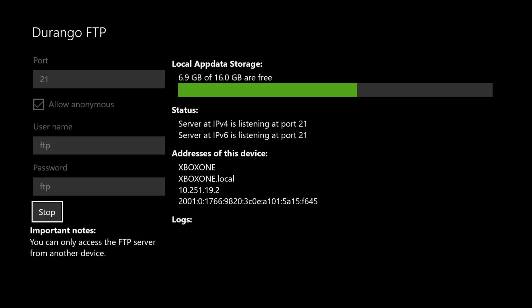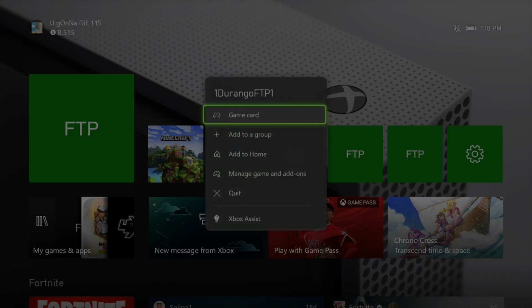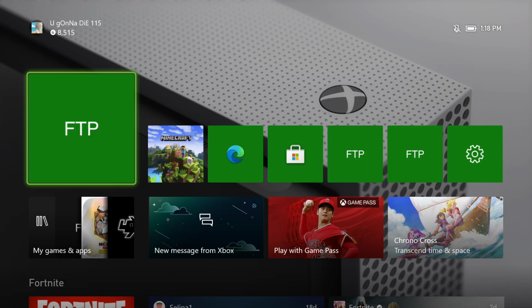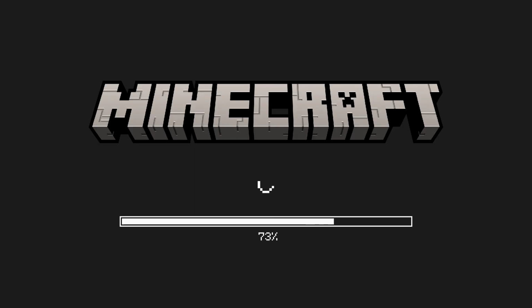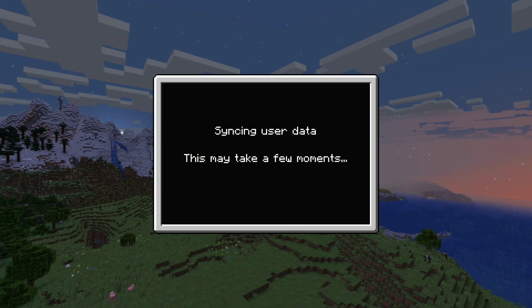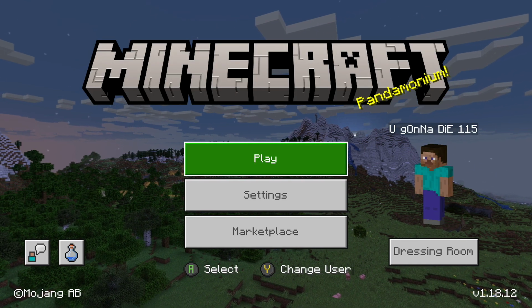So after putting your custom texture pack onto the FTP server, you want to go back onto your Xbox and simply stop the server on Durango FTP. You want to quit out of Durango FTP and go ahead and load up Minecraft as you normally would any other day. Make sure it's a fresh Minecraft. You have to restart it every time. But then you want to go ahead and load up Minecraft just like this, and from the home screen you want to go down to where it says settings right here.